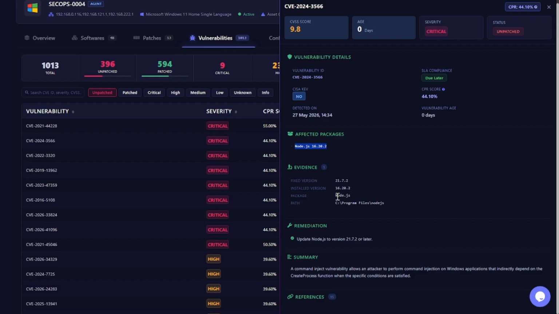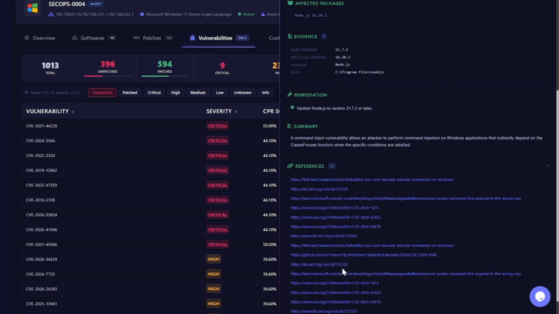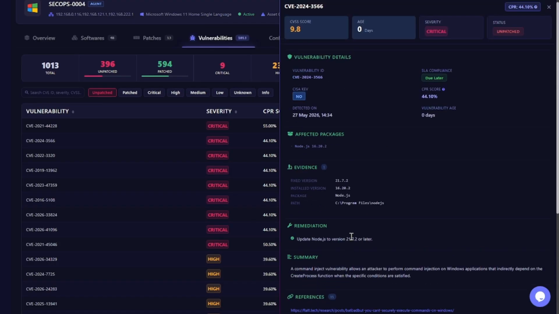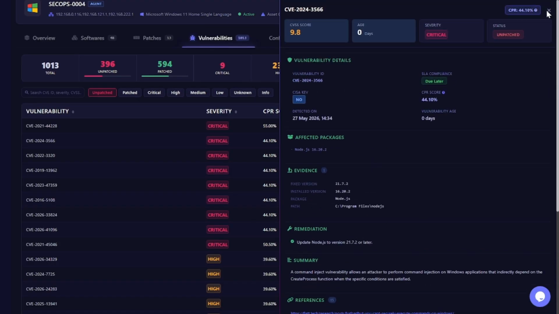This is flagged because this version of Node.js is installed in this location on this particular device, and it is vulnerable to this particular vulnerability. Now, how do you fix this? Remediation is also provided. You can update your Node.js version to version 27.7.2 or later to fix this particular security issue. Details regarding the evidence, the remediation, the summary of what the vulnerability exactly is, additional references, exploits, all of these things are provided to you right over here.